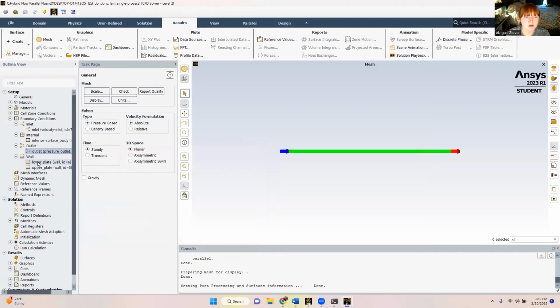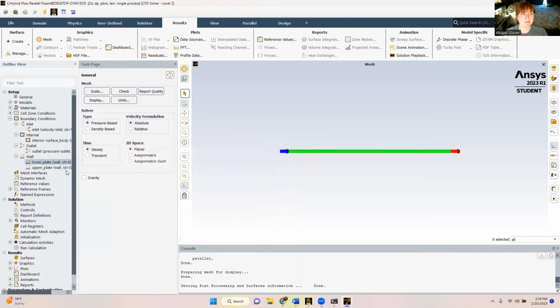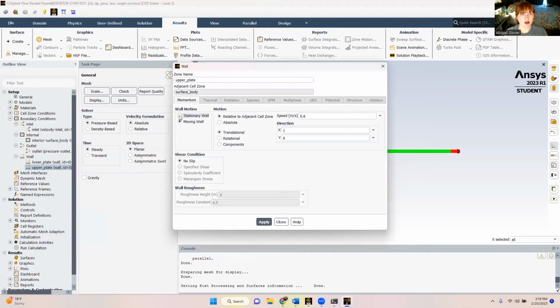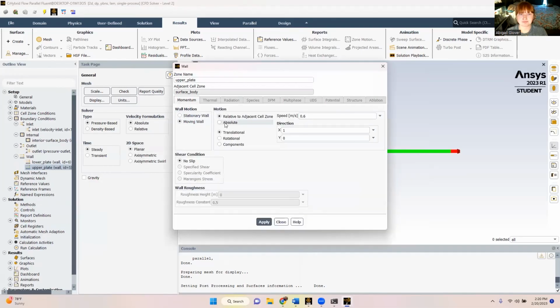Then we're going to examine our walls. So our lower plate should remain stationary with a no slip condition. Stationary with no slip, and we have that. Now the upper wall is the one we want to make sure is moving. So it'll automatically be selected to be a stationary wall. We're going to select moving wall. And then for the speed of the moving wall, I chose 0.6 meters per second.